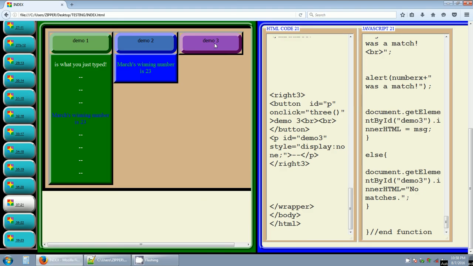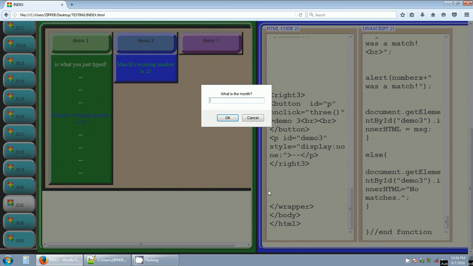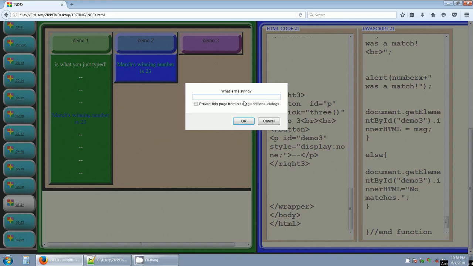So let's run it. Click demo 3. What is the month? Let's do some matching. Let's do July and click OK. What is the string? Let's match that. Let's click hi. And what is the number? Let's click in 10 and match that as well.